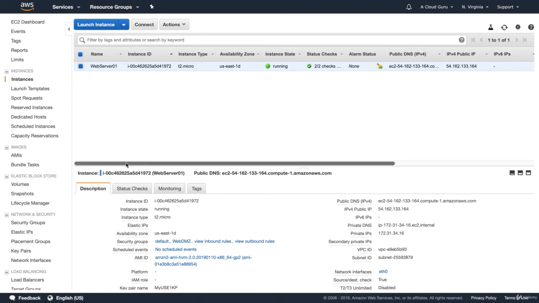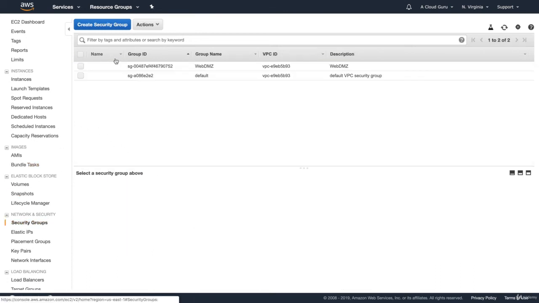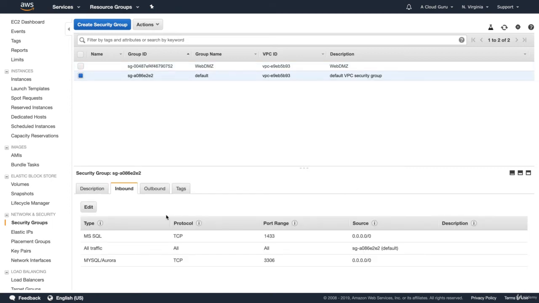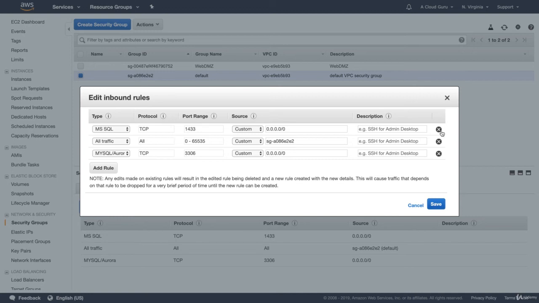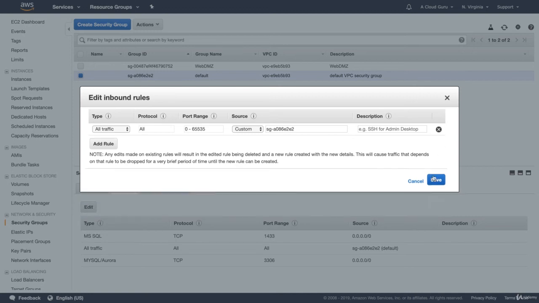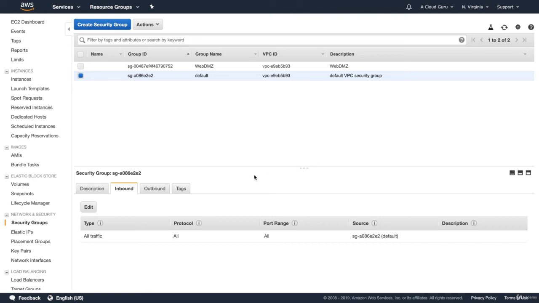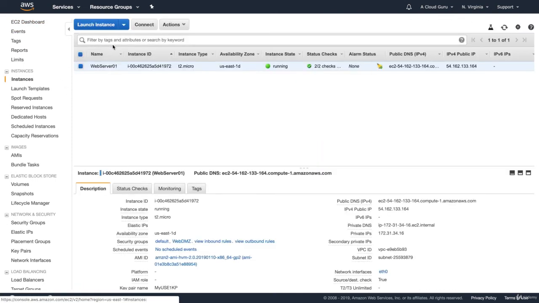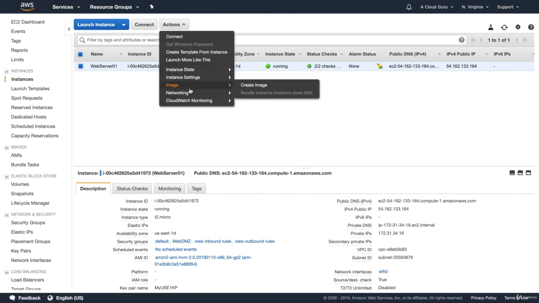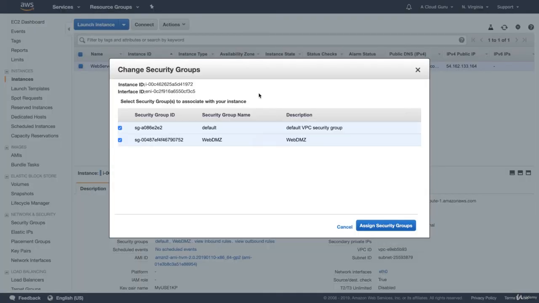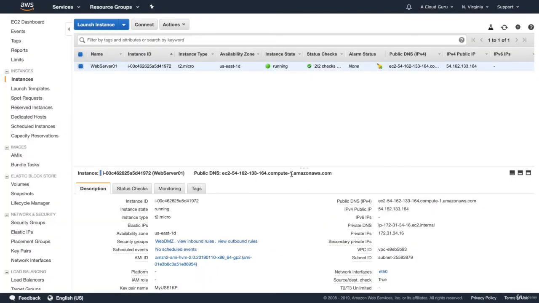So I'm just going to go in and clean up. I'm going to go back to my security groups and I'm not going to delete my default one, but I am going to delete those rules that we just created, because you really don't want MySQL and SQL Server access open to the entire world. It's not a very good security practice. And the next thing I'm going to do is go back over to EC2 and remove that security group. So if I go to Actions, then Networking, and change security groups, I'm just going to remove the default one and make sure that it's still in the web DMZ.